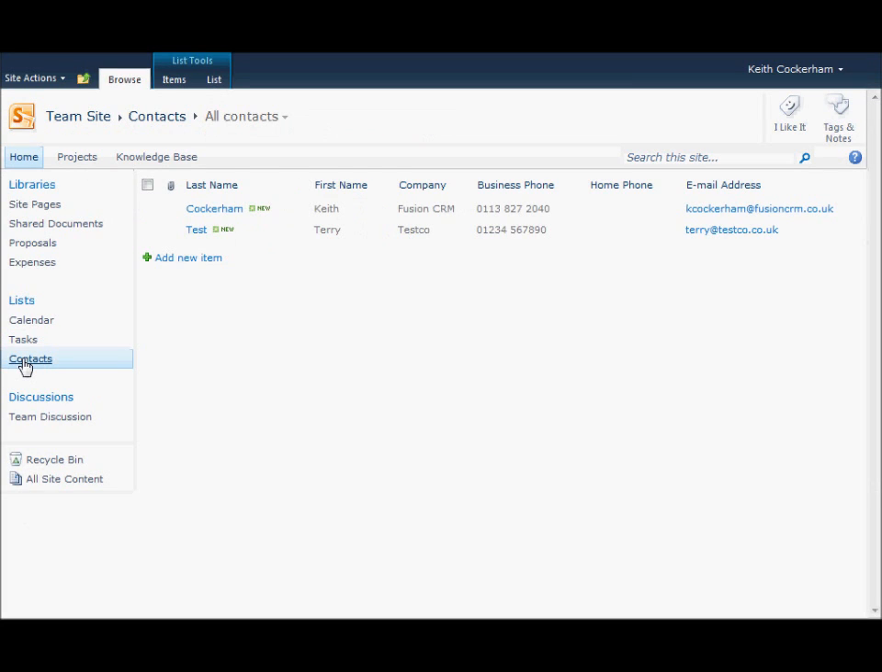Another example here, we've got a contact list. So these could be central contacts that everybody needs. Again, connect this to Outlook and you've got access to those contacts in a central place. So those are some examples of how we use SharePoint internally.